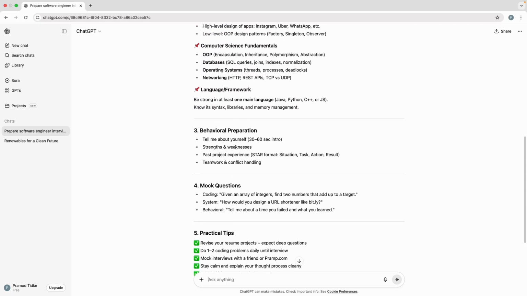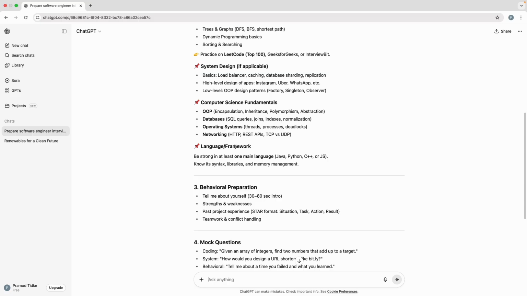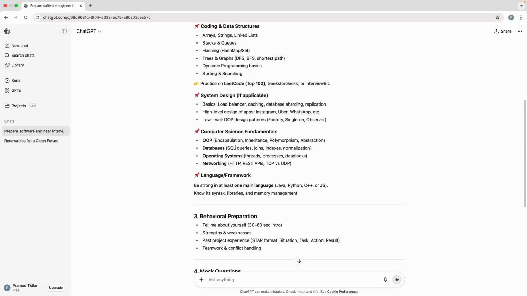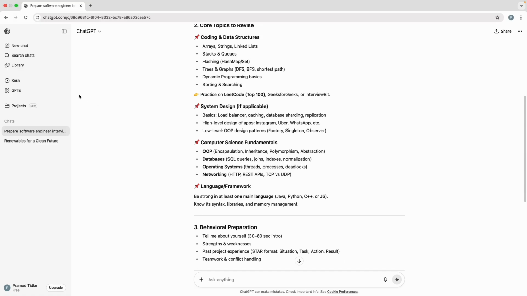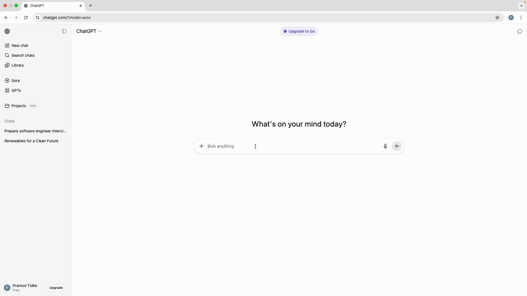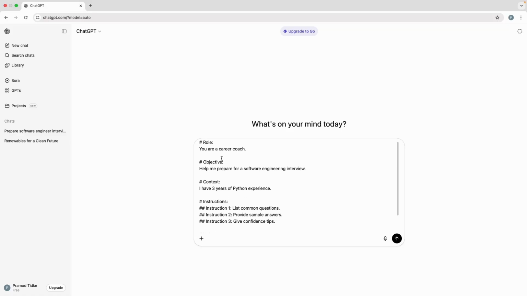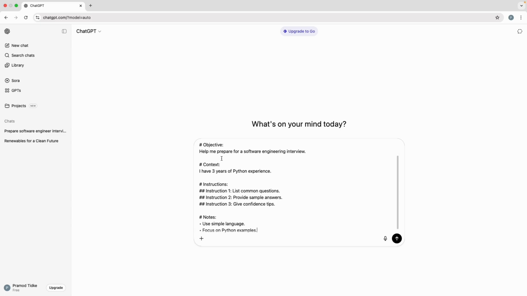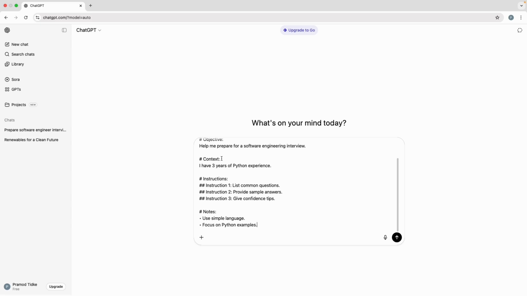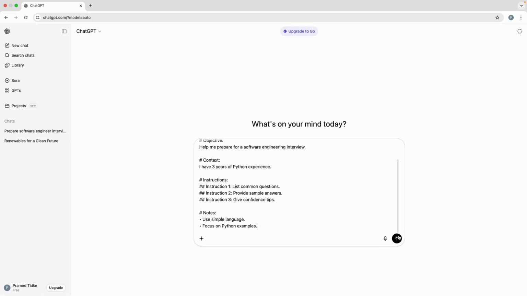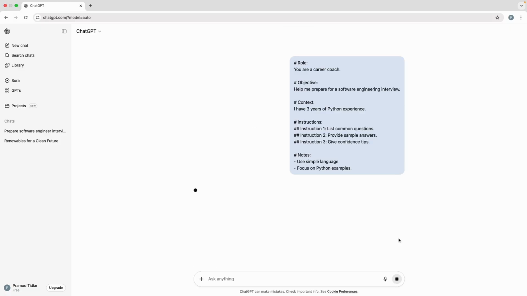But what if we need a specific kind of result, and we want a specific amount of information? At that time we can use this kind of prompting. As you can see, we give the objective, the role, context, instruction, and some notes. Let's see how it will react.